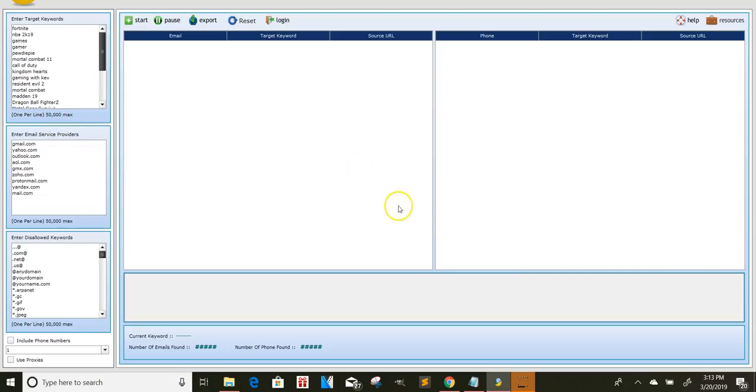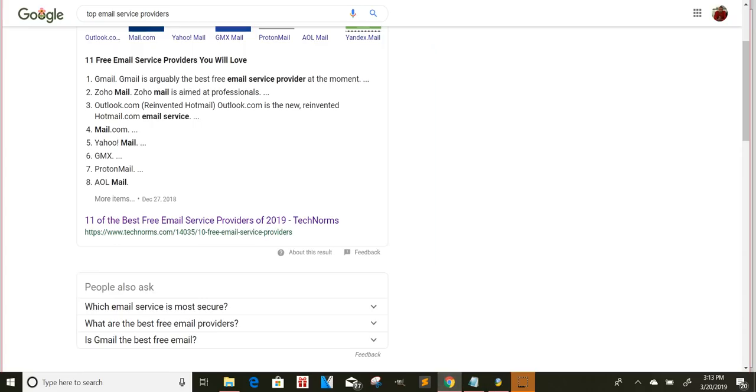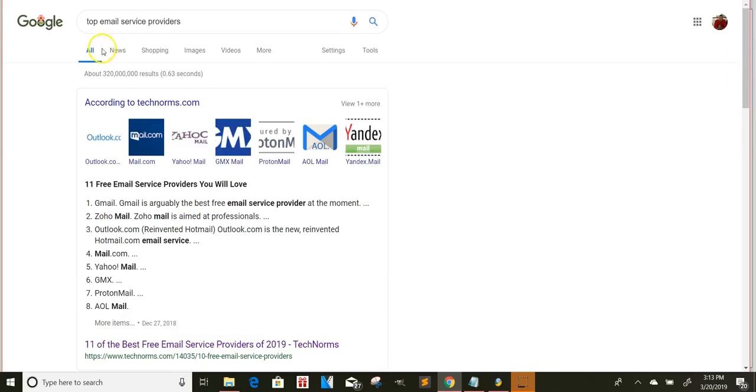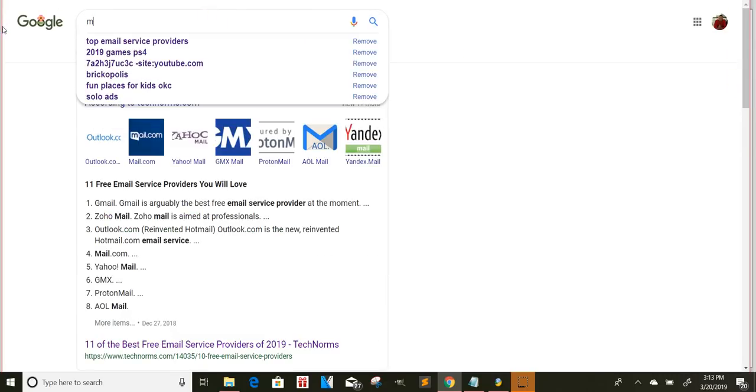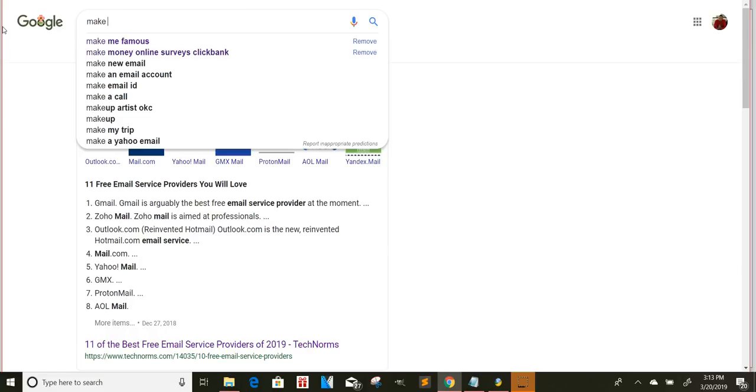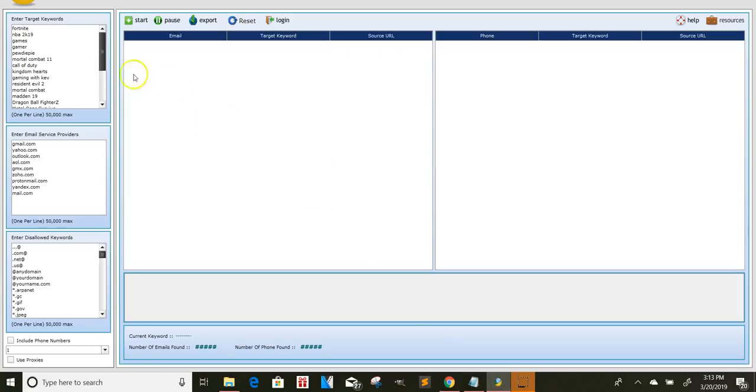Search Google. Just to give you guys another example, anytime you search Google, you automatically start to get keywords, and I'm pretty sure some of y'all know that. So let's see, make money online. You see all these keywords start to come up. So these are keywords that you can add to the software to get a broader list, right? A bigger list.